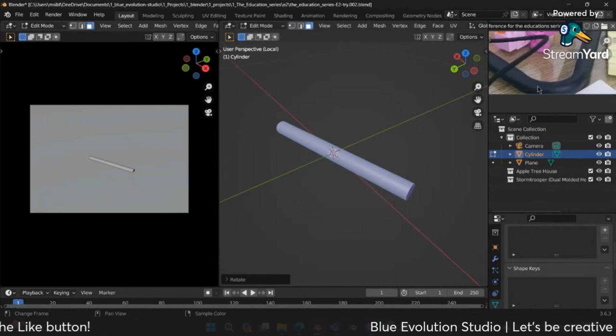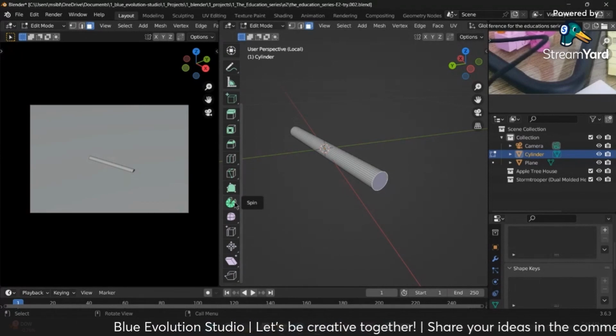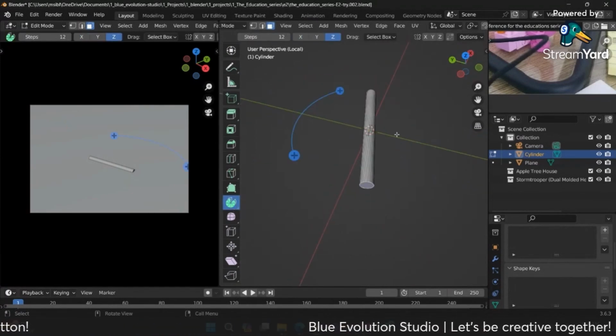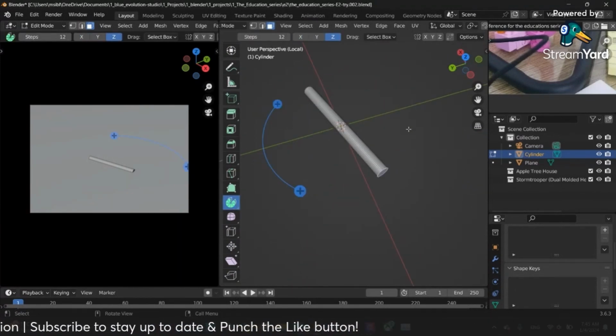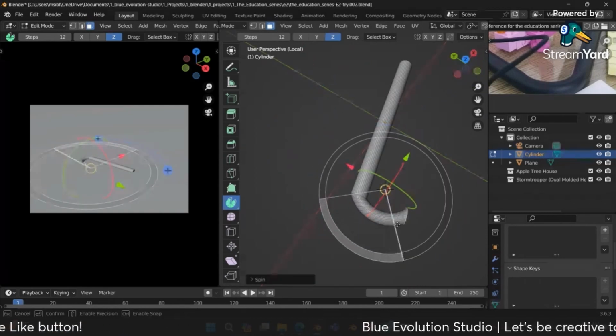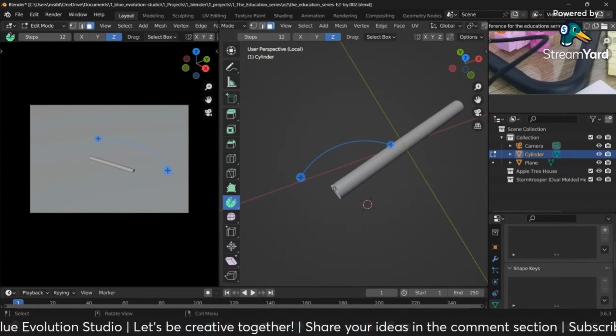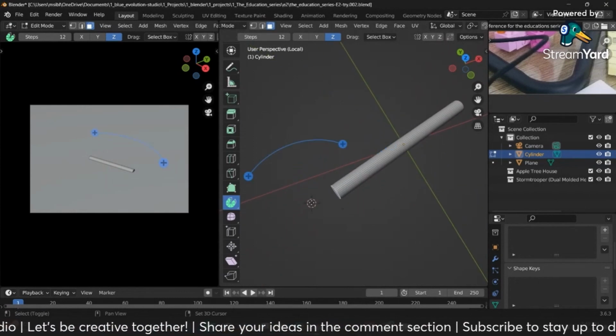Now let's make this curve in the reference. Click T to show the toolbar. Scroll down, go to the spin tool. The spin tool is about extruding around the cursor. So if your cursor is here and you extrude, it will extrude around it. So you need to put the cursor in the right place by holding Shift and right click to move the cursor.